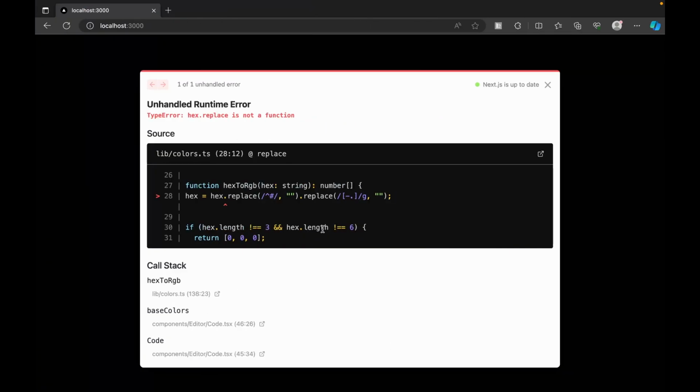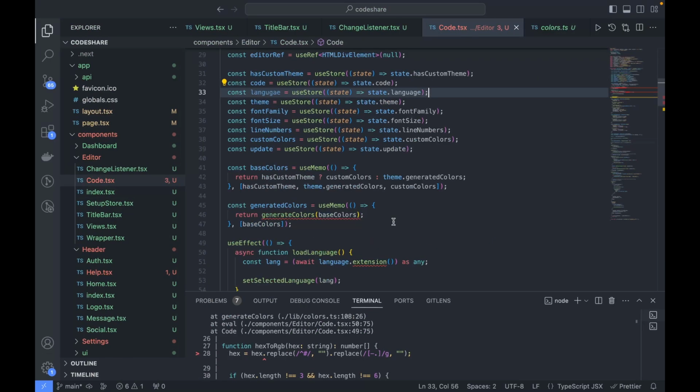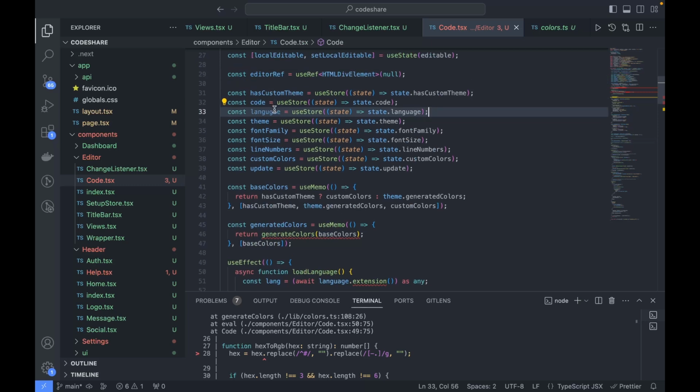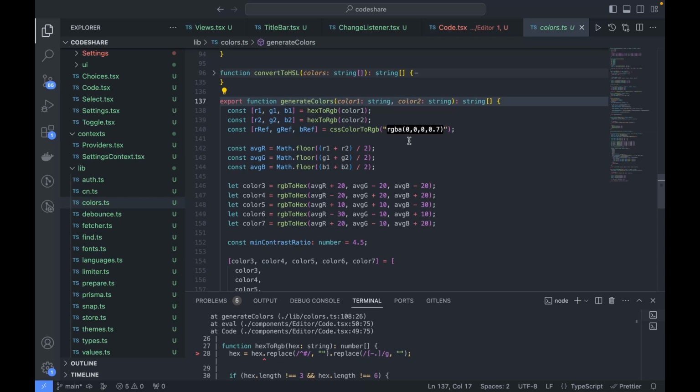There is some issue in the colors.ts. Let's have a look. So there is some issue in this code.ts editor component. First thing, we misspelled the language here, and that was the issue. And also here in the generateColors, we need to change this to an array of colors. So for that, let's change this.